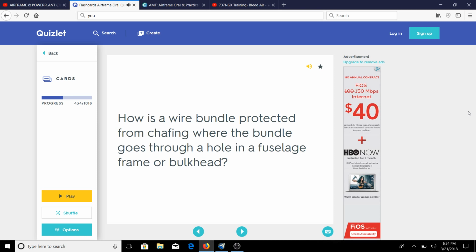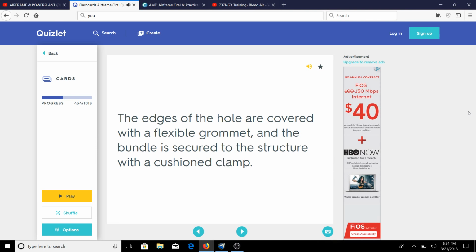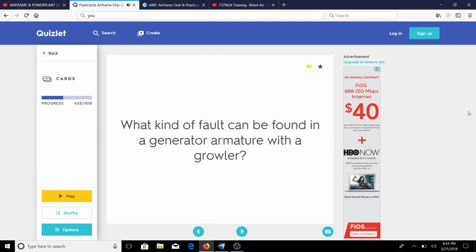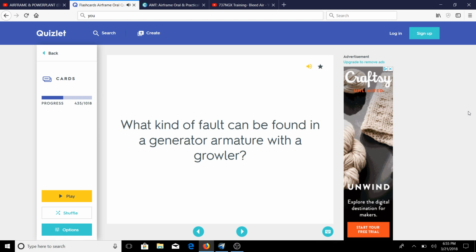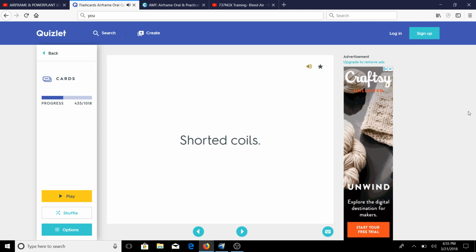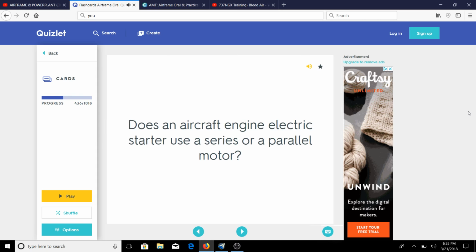How is a wire bundle protected from chafing where the bundle goes through a hole in a fuselage frame or bulkhead? The edges of the hole are covered with a flexible grommet and the bundle is secured to the structure with a cushion clamp. What kind of fault can be found in a generator armature with a growler? Shorted coils.